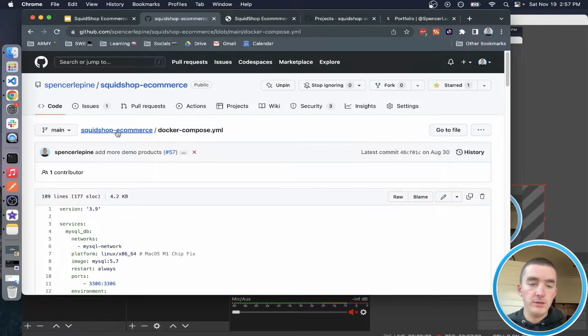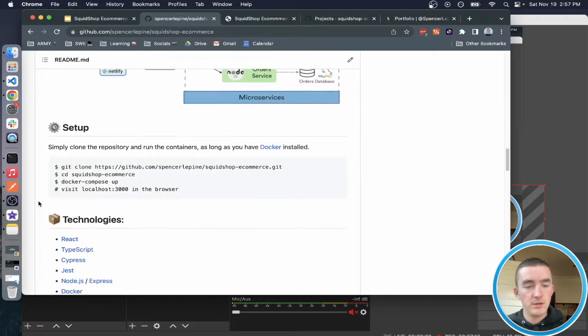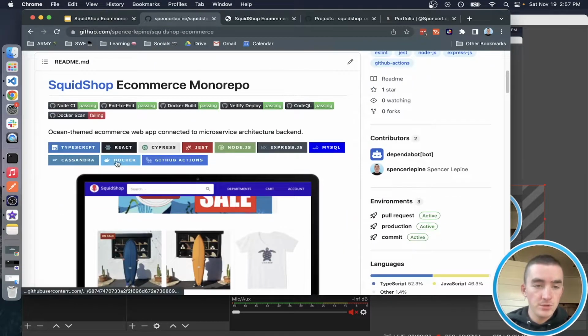So all you need to do is, let's see, to run this locally, you just need to clone it and then run Docker Compose up, and the front end is running on your localhost. It's that easy. So that's the code.